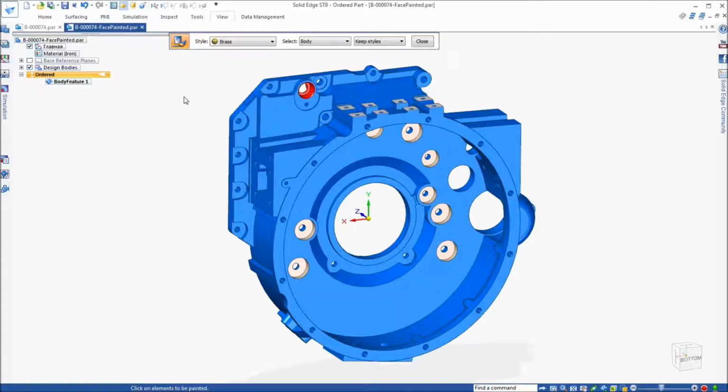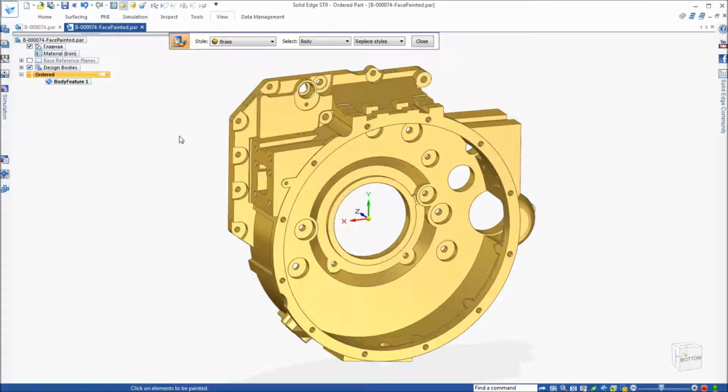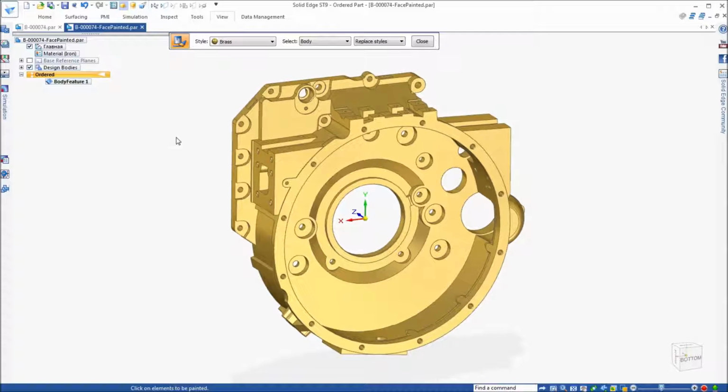So the only option I would have at this point then is to change that option to replace styles. Click the entire body, it replaces everything. Now I can individually pick those faces and then it would work the same way. So just be a little bit careful on using face style overrides for every face in the model. It's not really what it's intended to do.